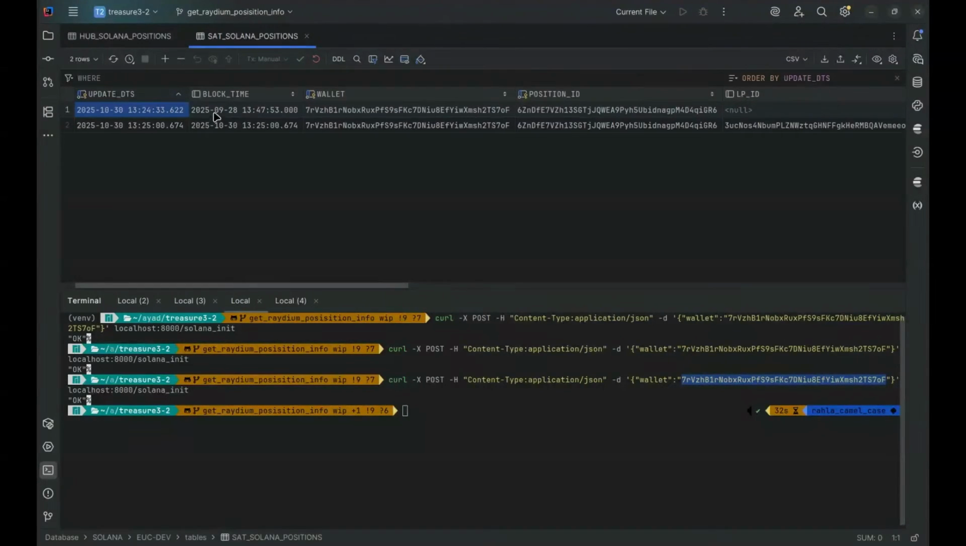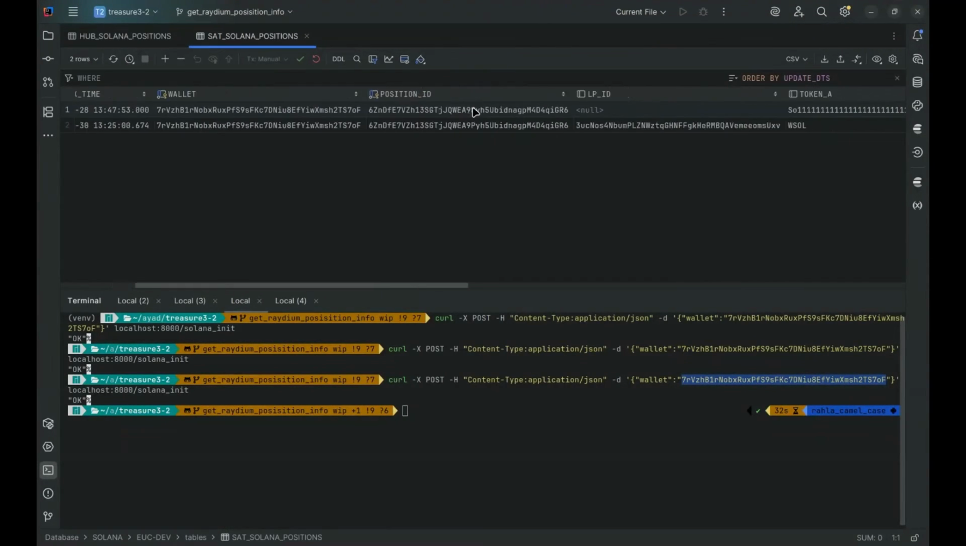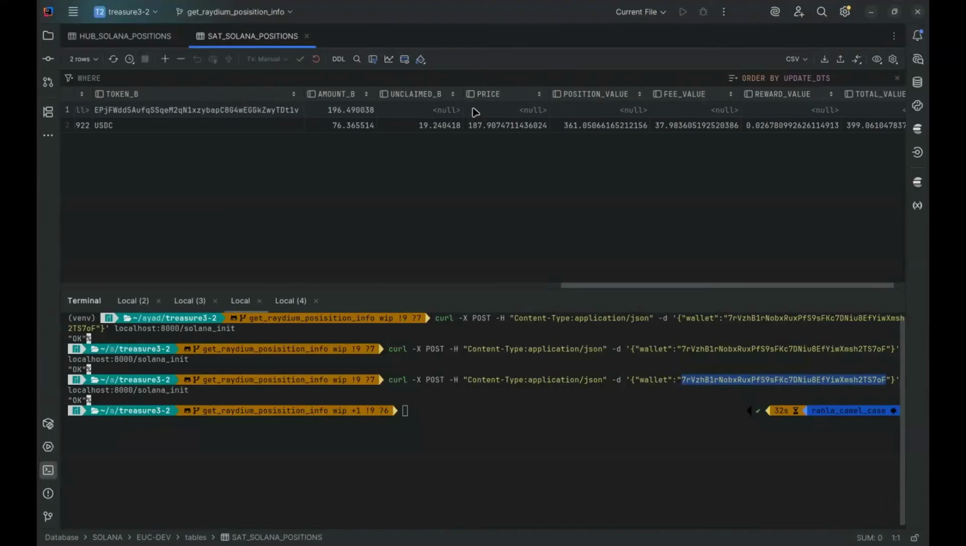You can see in the first entry that the block time is a while back, but the update timestamp is just now. This is because the block time refers to the time the transaction was made, while the update timestamp is just when we wrote into the database. We get the same identifiers as above and some more information. As you can see, here there is missing information.